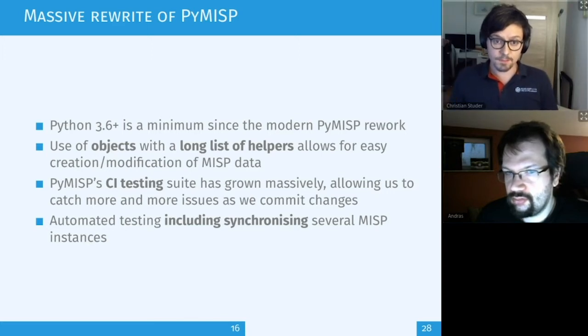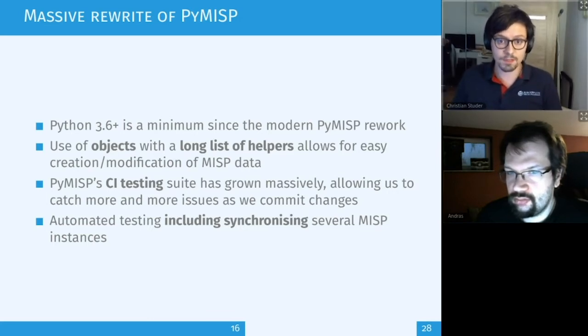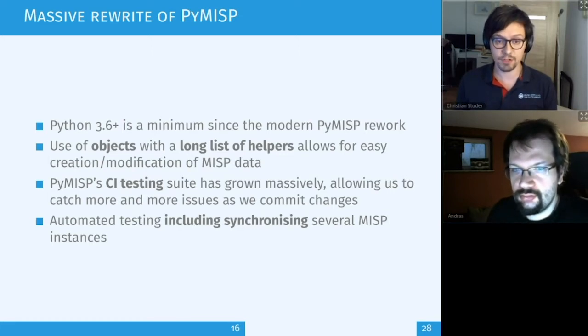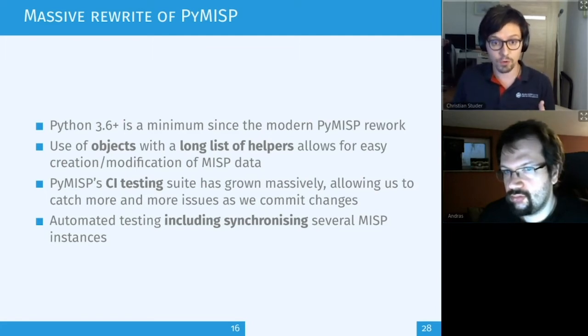One of the other uses for PyMISP for us internally is we use it as part of our CI process along with a list of tests that we run on each commit. This has grown substantially, and we have a rather complete coverage of all MISP APIs now via the test suite. Also included now in the testing is the setup and synchronization of multiple MISP instances. So we've been able to catch more potential bugs that would otherwise have made it into the main code base.